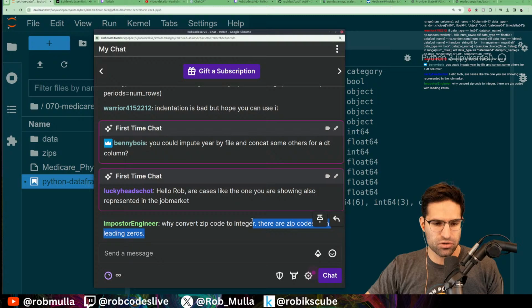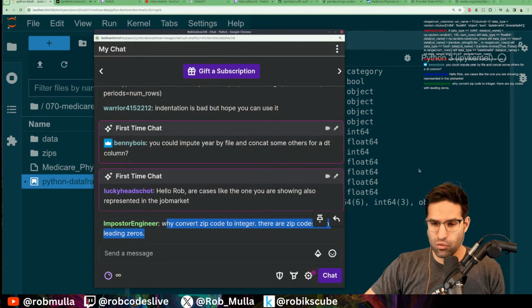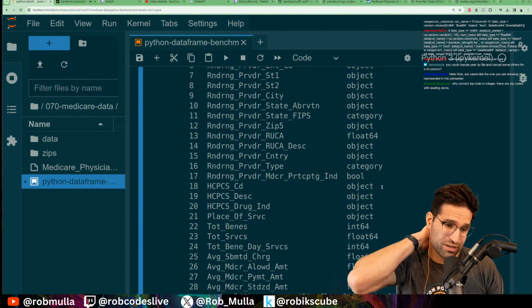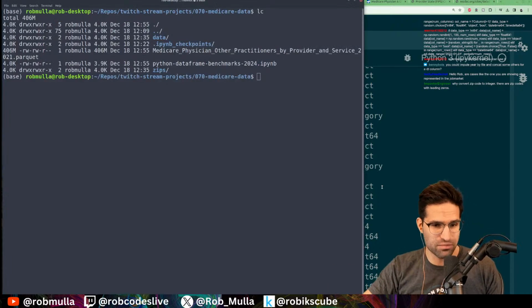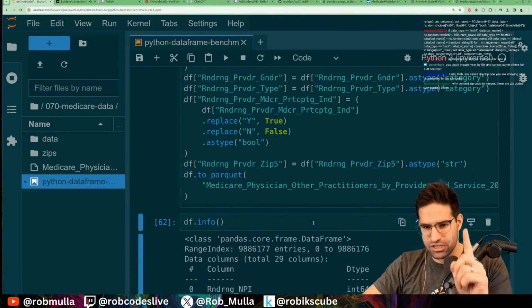Why convert zip code to an integer when there are zip codes with leading zeros? That's a good point. You can format them to have leading zeros, I guess, even if they're an integer, but that's a good point. There are some zip codes with leading zeros. Imposter engineer, keeping me in check.